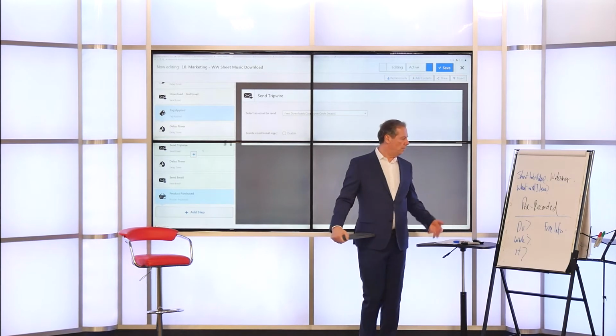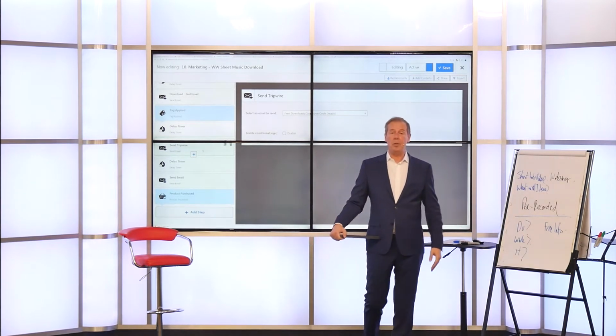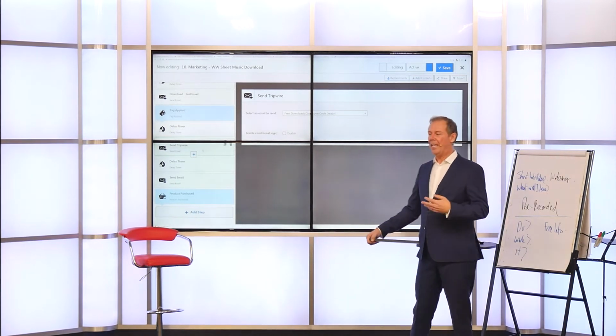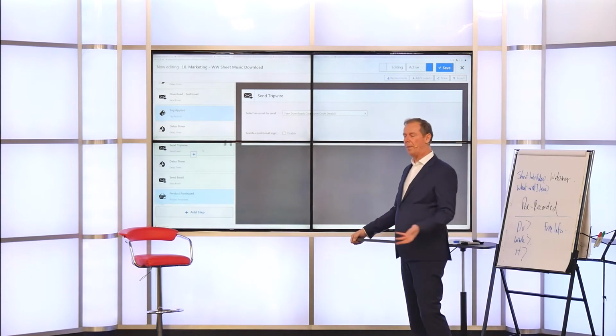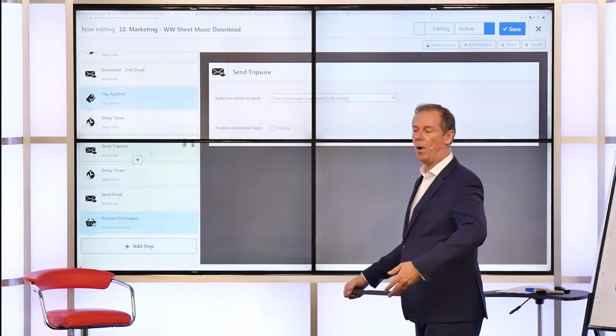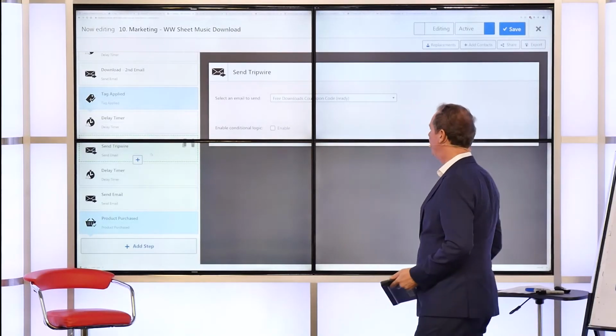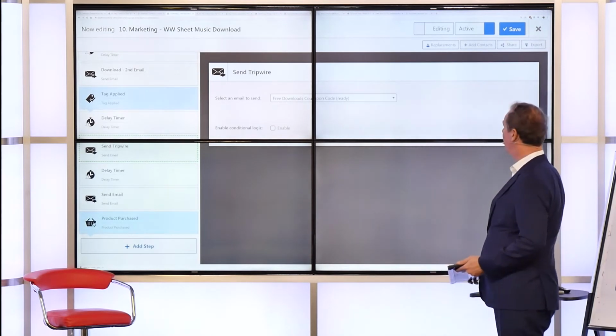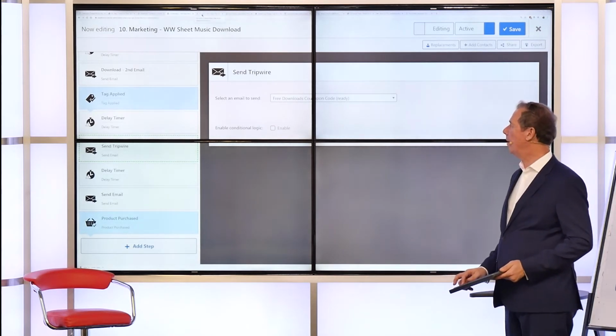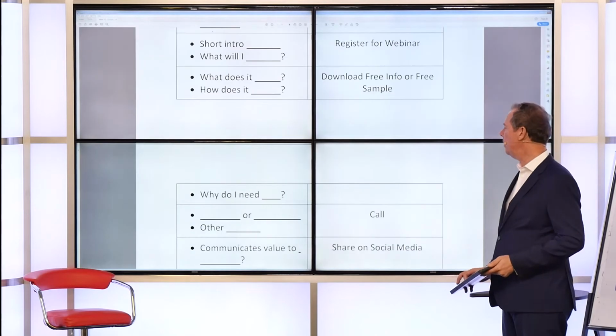So that's, I think, a good example of an information product. You want them to fill out a form and then move them to Tripwire and then eventually to some type of core product like piano lessons or a whole bunch of other things. Okay. Let's go to the next one.